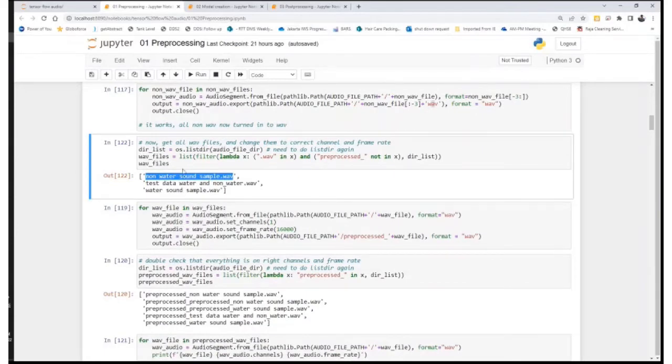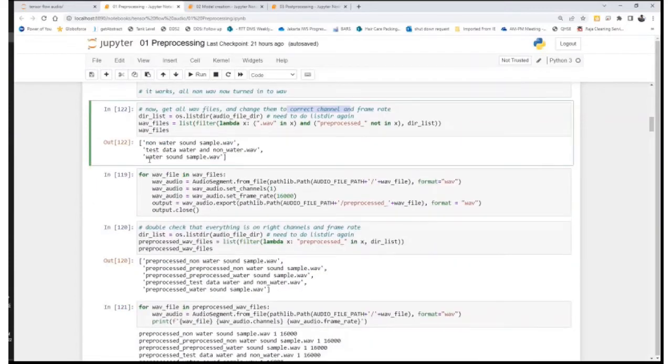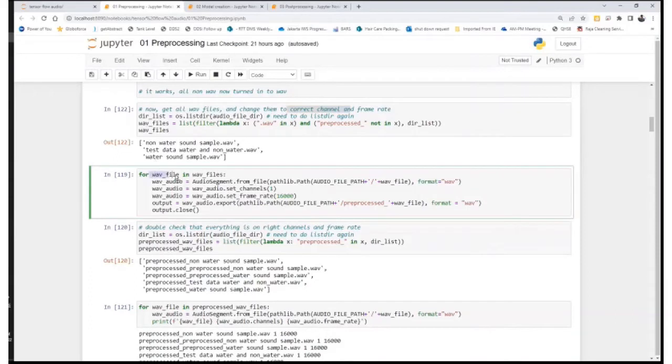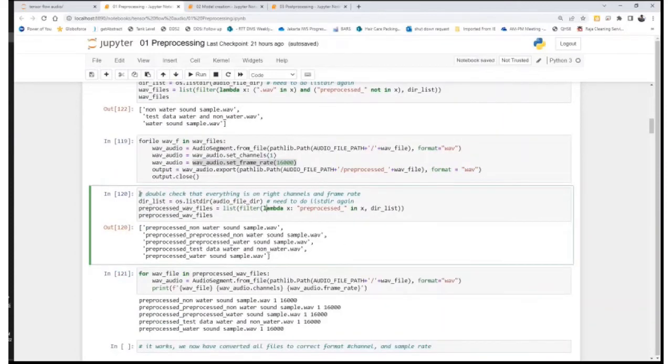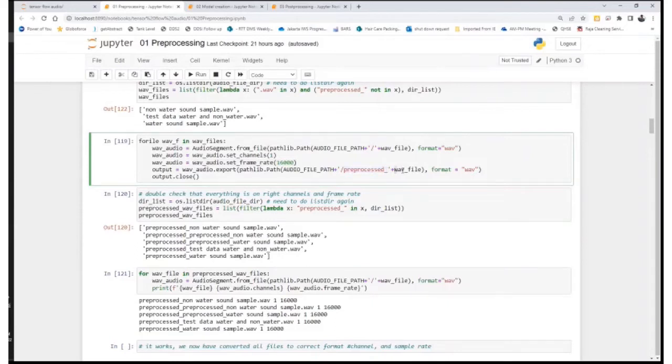After that, since we already got the WAV file, let's change it to the correct channel and frame rate. Now we are getting all of the WAV files, and for each of them we change everything to one channel only, and change everything to 16,000. This time I make a double check. By the way, I put "pre-processed" in the new file name.